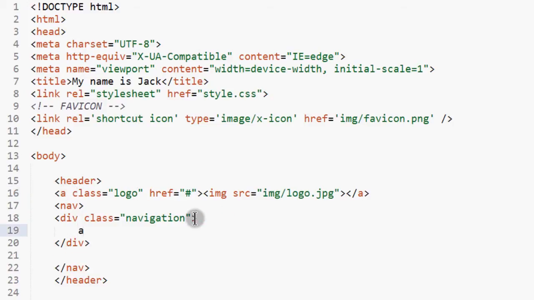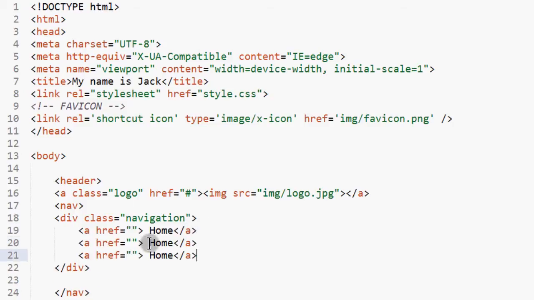So here I will put 1, 2, 3. So I have home. Maybe you can say something like about, or you can call them whatever you want, even contact. Control S. So once I've added some elements in the page, I'm going to reload it so that you can see what this site is all about.